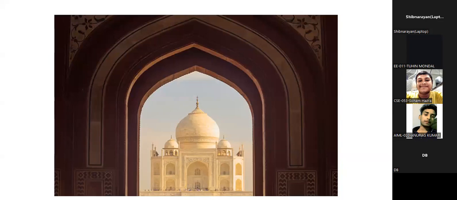Okay, I was talking about the frame within frame. So this is another frame within frame. This is the famous Taj Mahal. Here you can see the main frame, and the second frame is that arch. The Taj Mahal is the main subject. So this is again an example of frame within frame. You can use this kind of composition in your photography. This is an interesting composition.